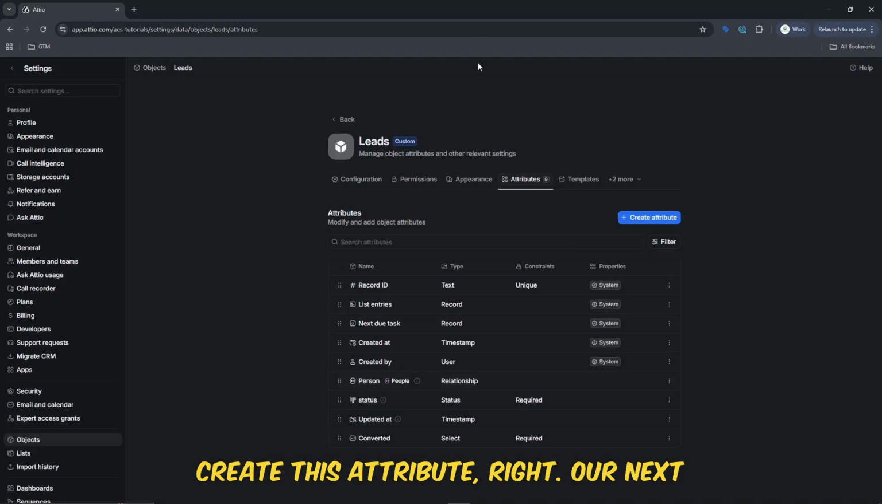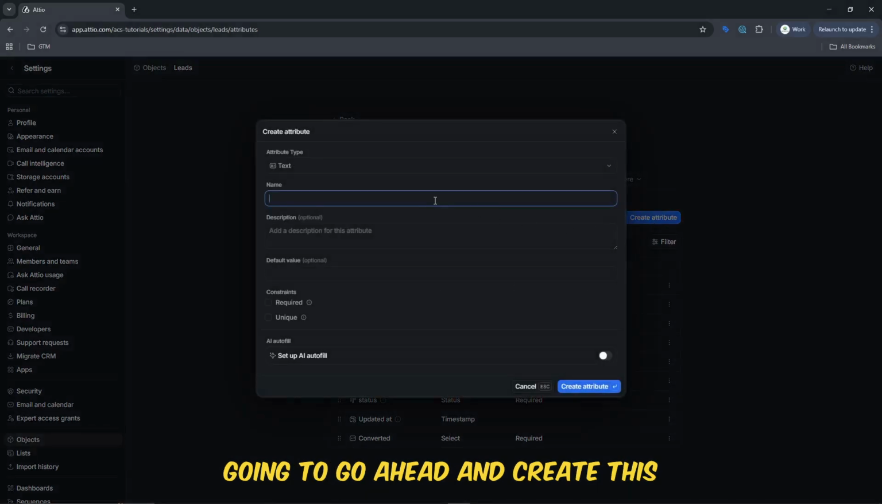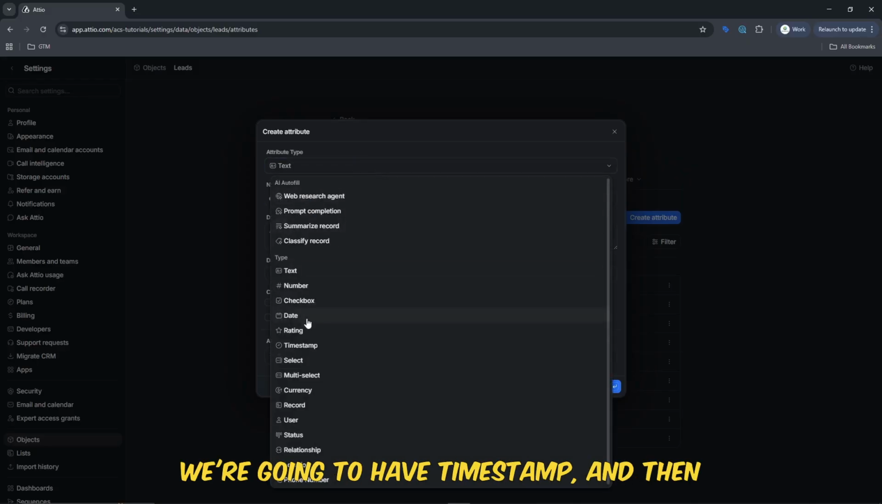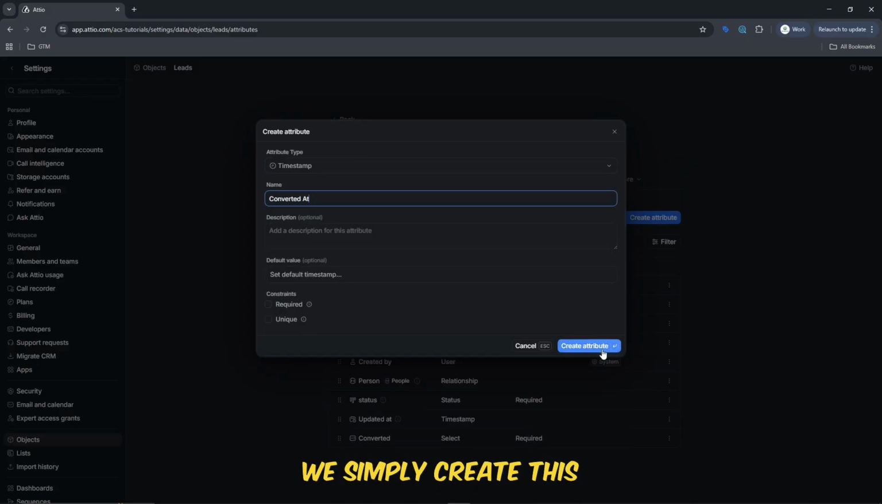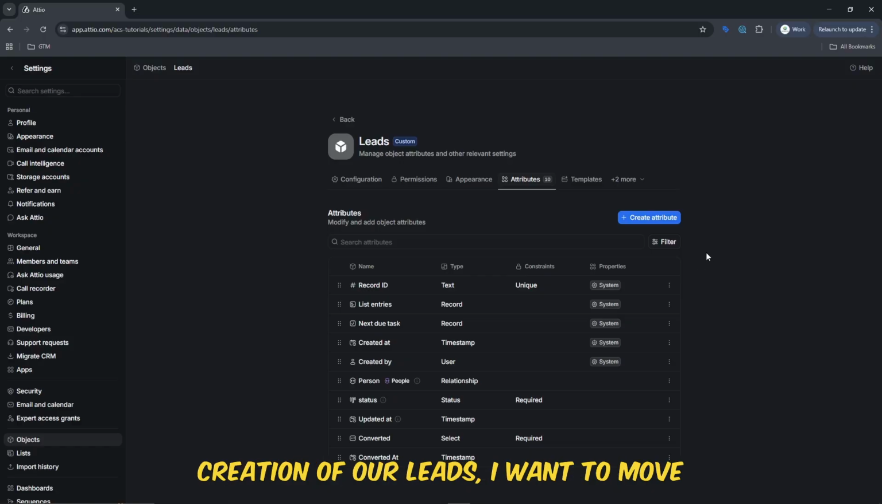The next one is the date at which it was converted. So we are going to go ahead and create this attribute, converted at. It shouldn't be a required field, so we're going to have timestamp, and then we simply create this attribute. So that is all for the creation of our leads.